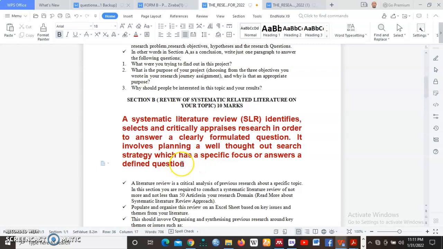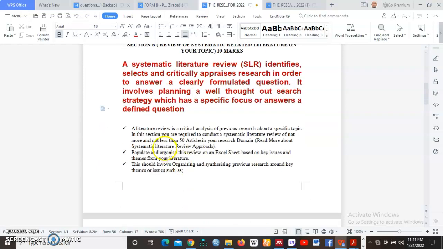In this aspect, we have questions. So therefore, it is important to understand what a systematic literature review is all about. That's why I started by telling you what it means. It is basically reviewing literature in an organized, planned manner, such that you are able to answer specific questions and give answers to defined questions.